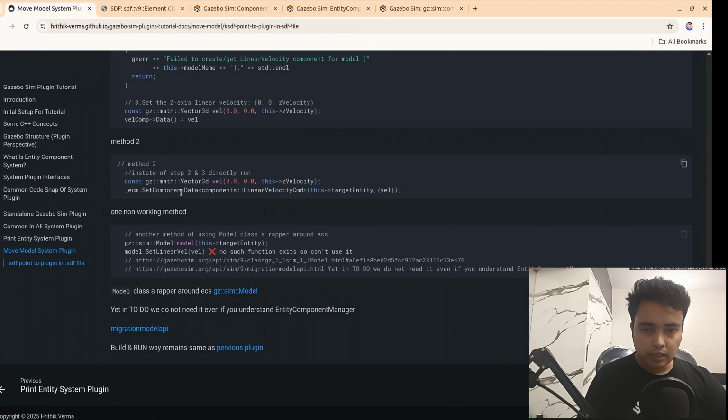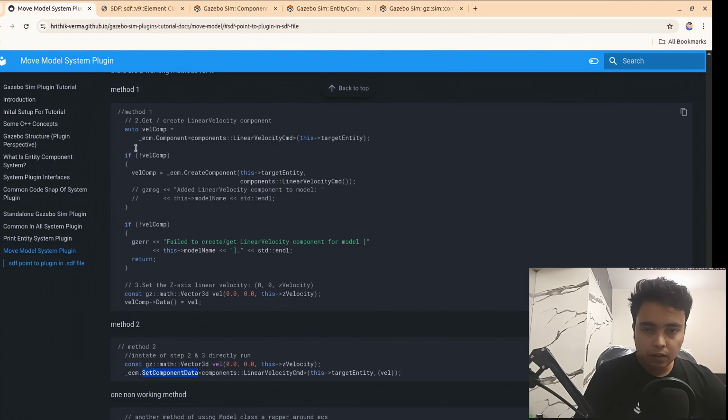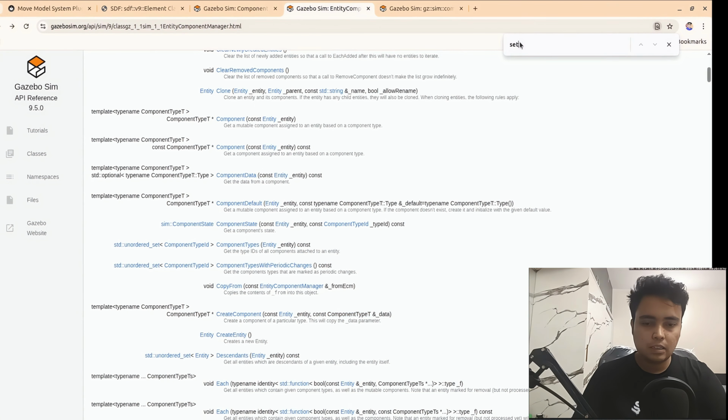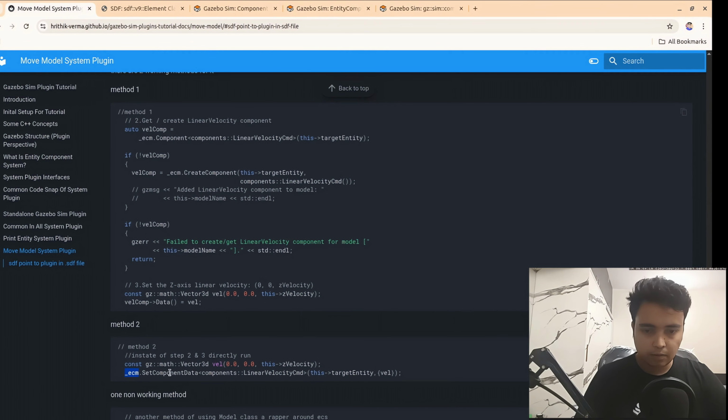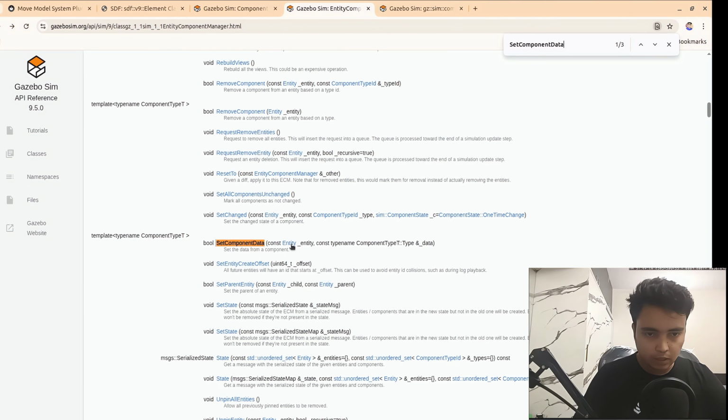The next method is set component data. Instead of doing all this effort of creating the component, looking for it, and then assigning the values, we can make it directly in the same code. We can do it in 2 lines using this set component data. It is ECM, so obviously it will also be in ECM. Set data, my bad. What is the name? Set component data. Yeah, so set component data takes in the entity and then takes the data.